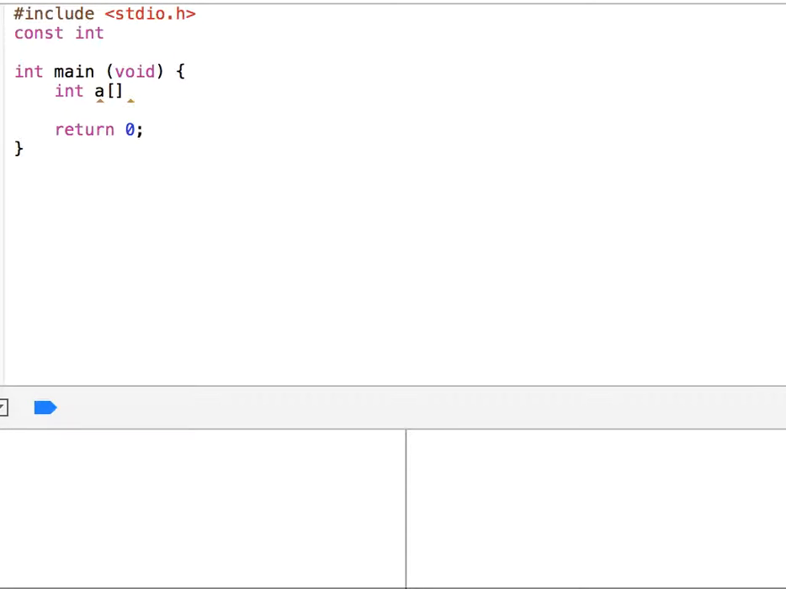So this is an integer, and for the naming convention let me use all uppercase, LEN, for length, which is 5. Here I say LEN, and let me initialize the array with curly braces: 5, 6, 7, 8, and 9. Okay, now let's display this.